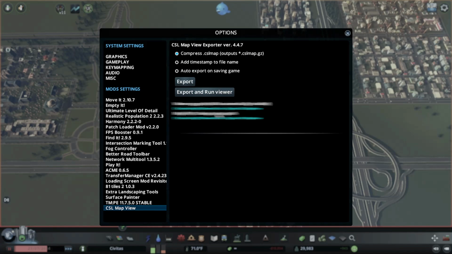This is where the viewer and the map file to open in the viewer are going to be located on your computer. But we're not going to have to use that because we're going to open the map viewer straight from the game. So we're going to hit export and run viewer. Export will just make the map and throw it in your files. Export and run viewer is going to make that file and then run it in the viewer. So let's hit that.